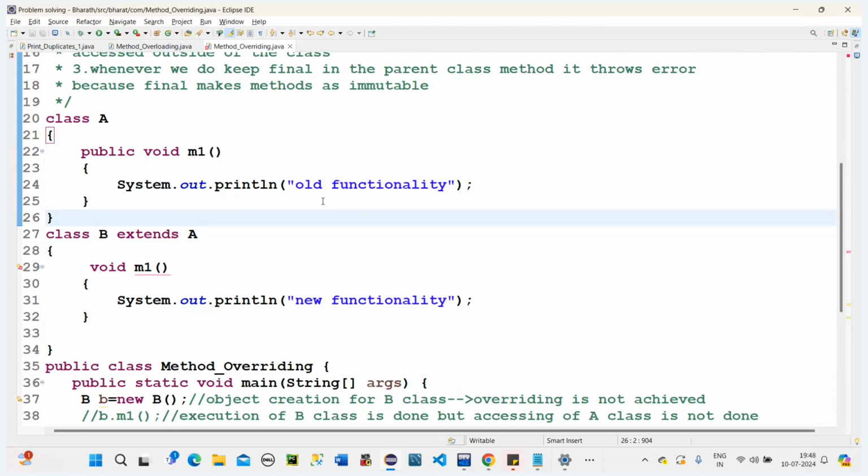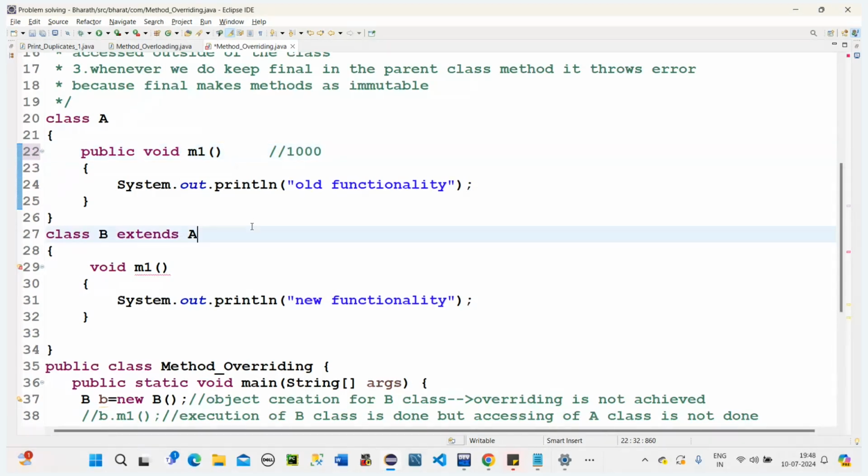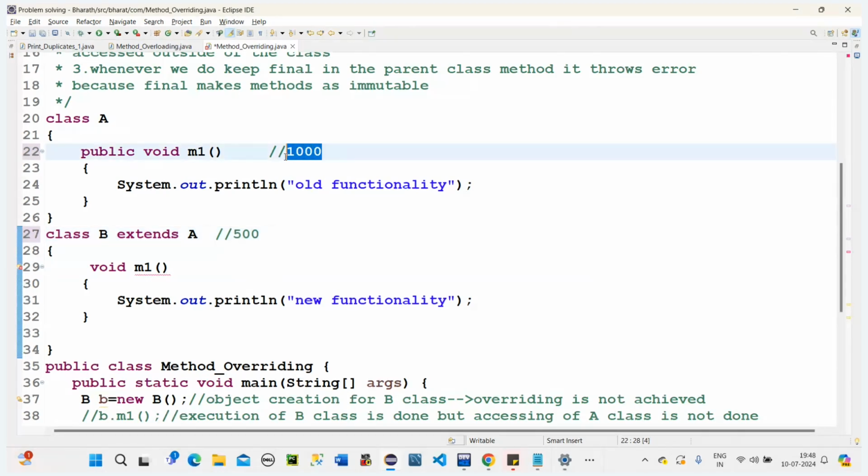So I will explain this; it is very simple. For example, in the parent class, the parent is having 1,000 rupees. Now the child is having, for example, 500 rupees. Now when the parent is having 1,000 and the child is having 500, and they are in a parent and child relation, it means this amount also belongs to the parent only, right?